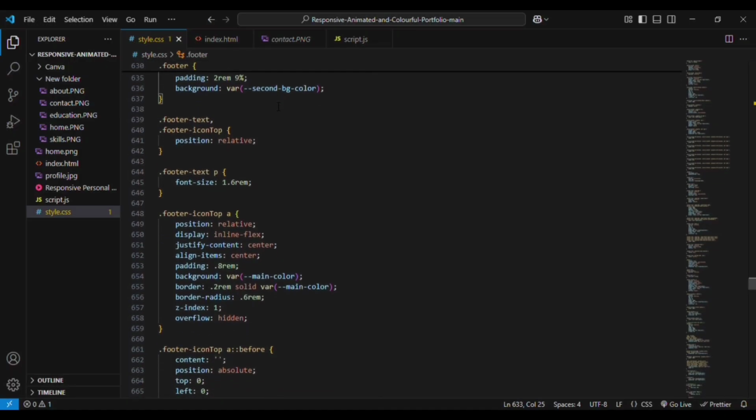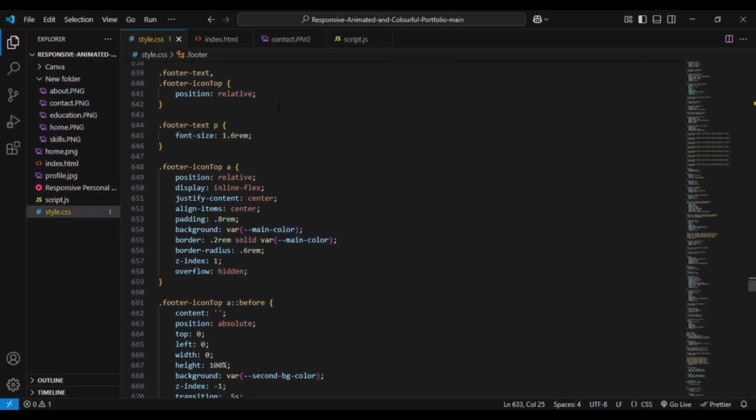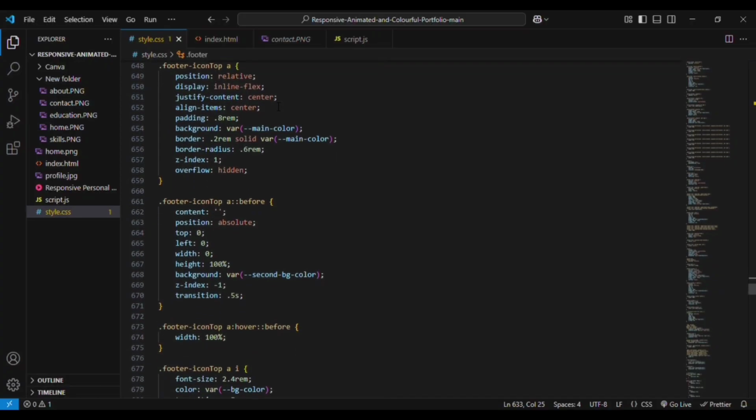We are adding the footer elements here. Footer has only two elements. One is the button for the up arrow, and one is the copyright text that we have in the paragraph element. Icon top, anchor tag that we have used for it. Position is added to it.